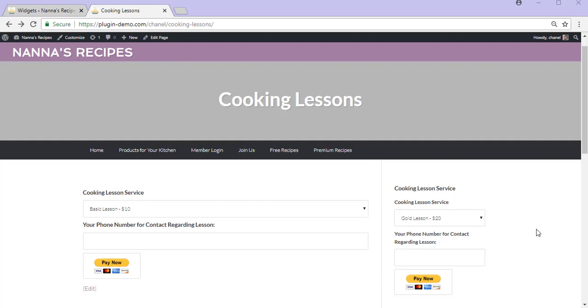So that brings me to the end of the WP Easy PayPal Payment Accept plugin tutorial. In this tutorial, we've had a look at the configuration needed for this plugin. We've had a look at how to add a product or service to a page and to a sidebar.